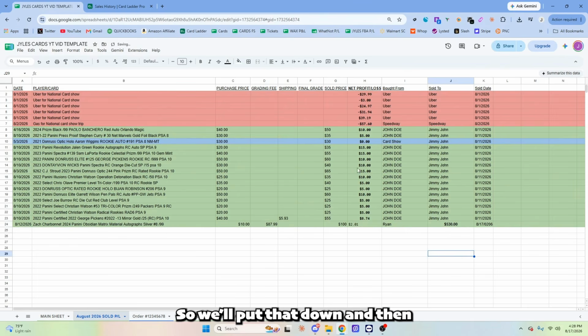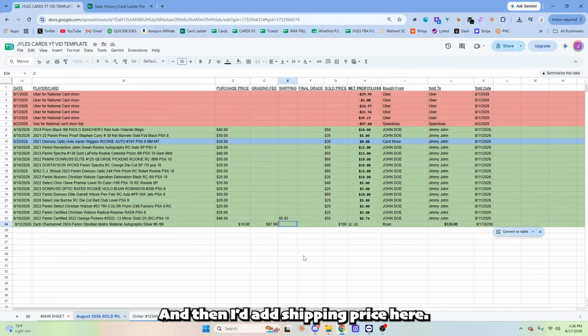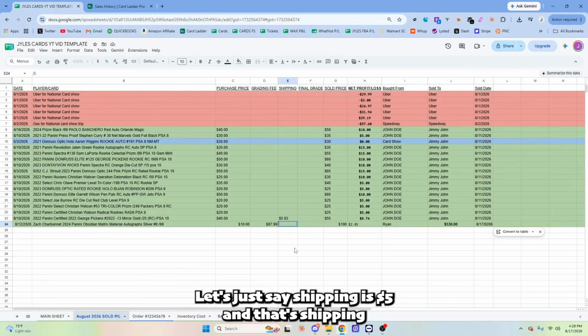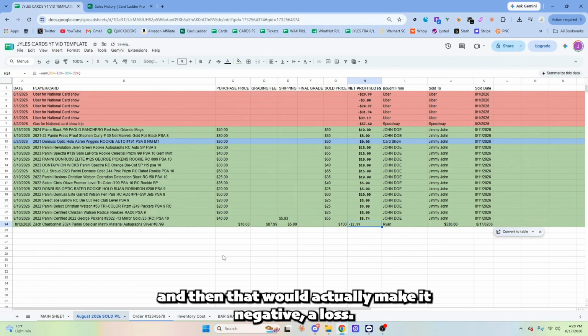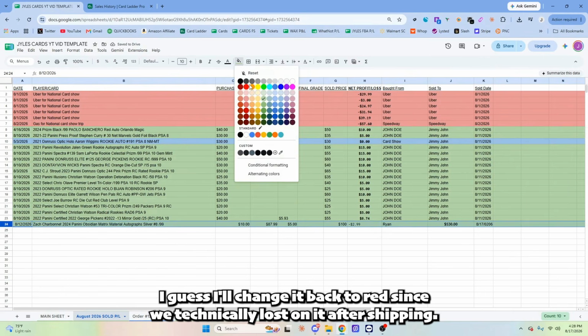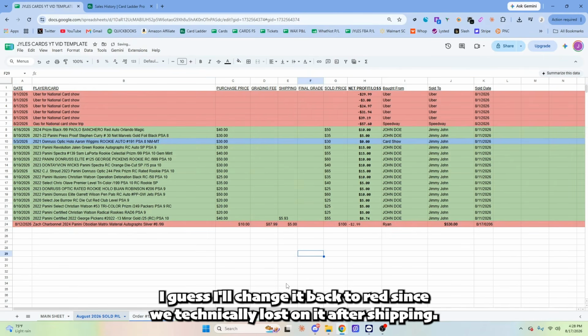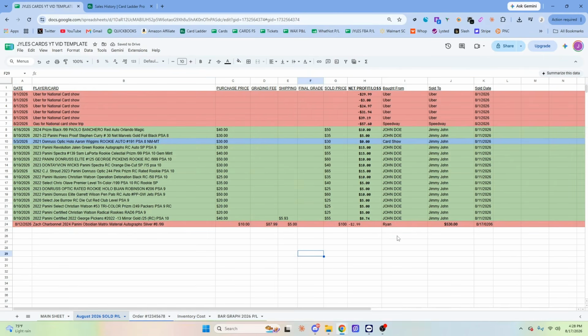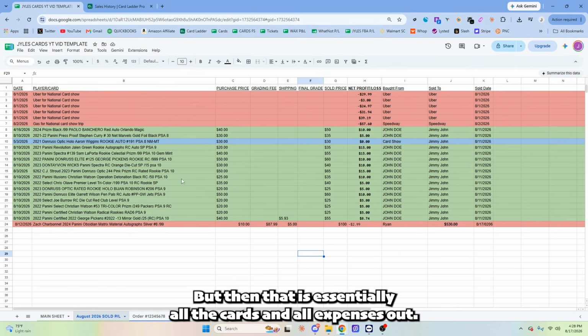So we'll put that down, and then that's essentially it. And then I'd add shipping price here. Let's just say shipping was $5. I'd add shipping, and then that would actually make it negative, a loss. So I guess I'd change it back to red since we technically lost on it after shipping. But then that is essentially all the cards and all expenses out.